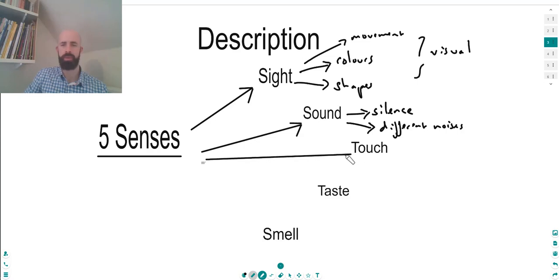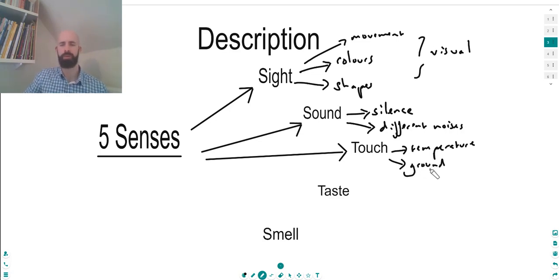Okay, so next up is touch. You might want to think about things like temperature. That's an interesting one. The ground. How do things feel underfoot? What's going on there? You can also argue that your internal feelings come into a sense of touch as well, because there's a kind of physical element there. But we'll go on to feelings in a different section. That's something worth looking at in and of itself.